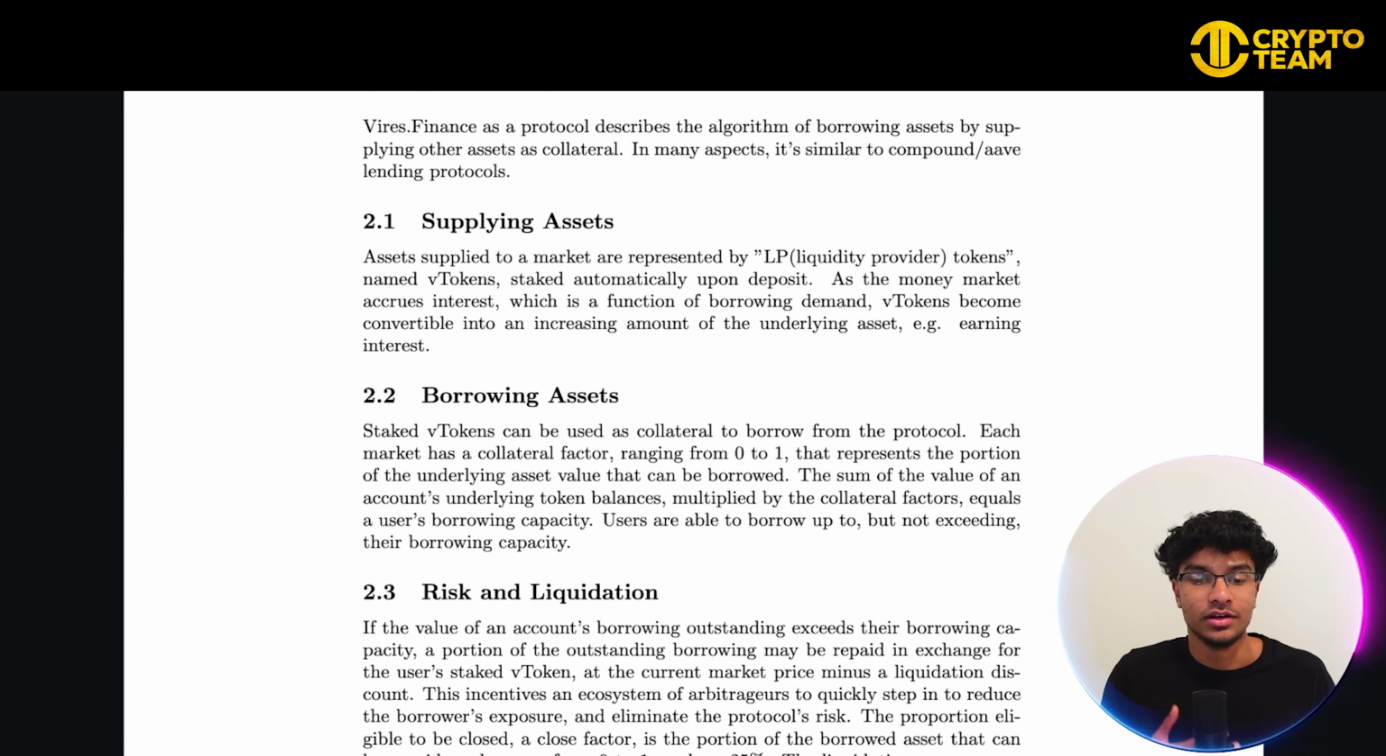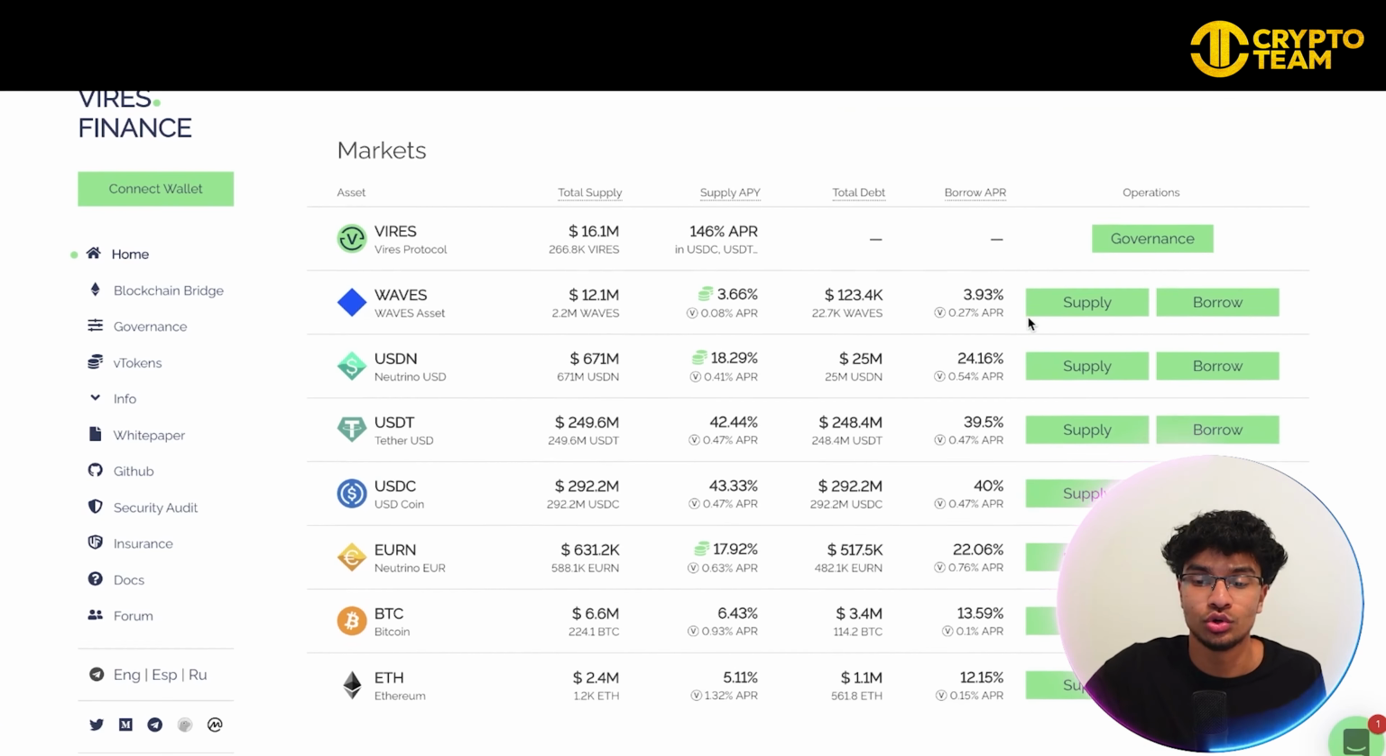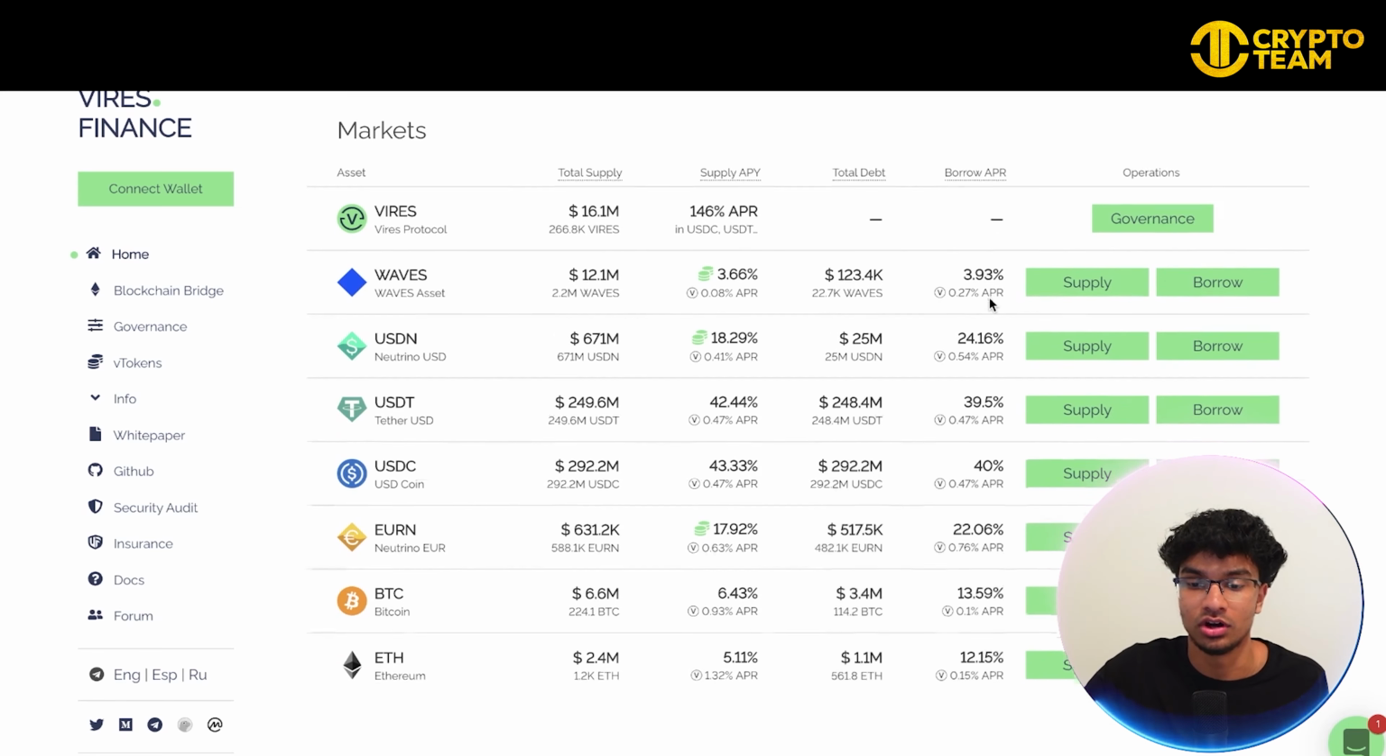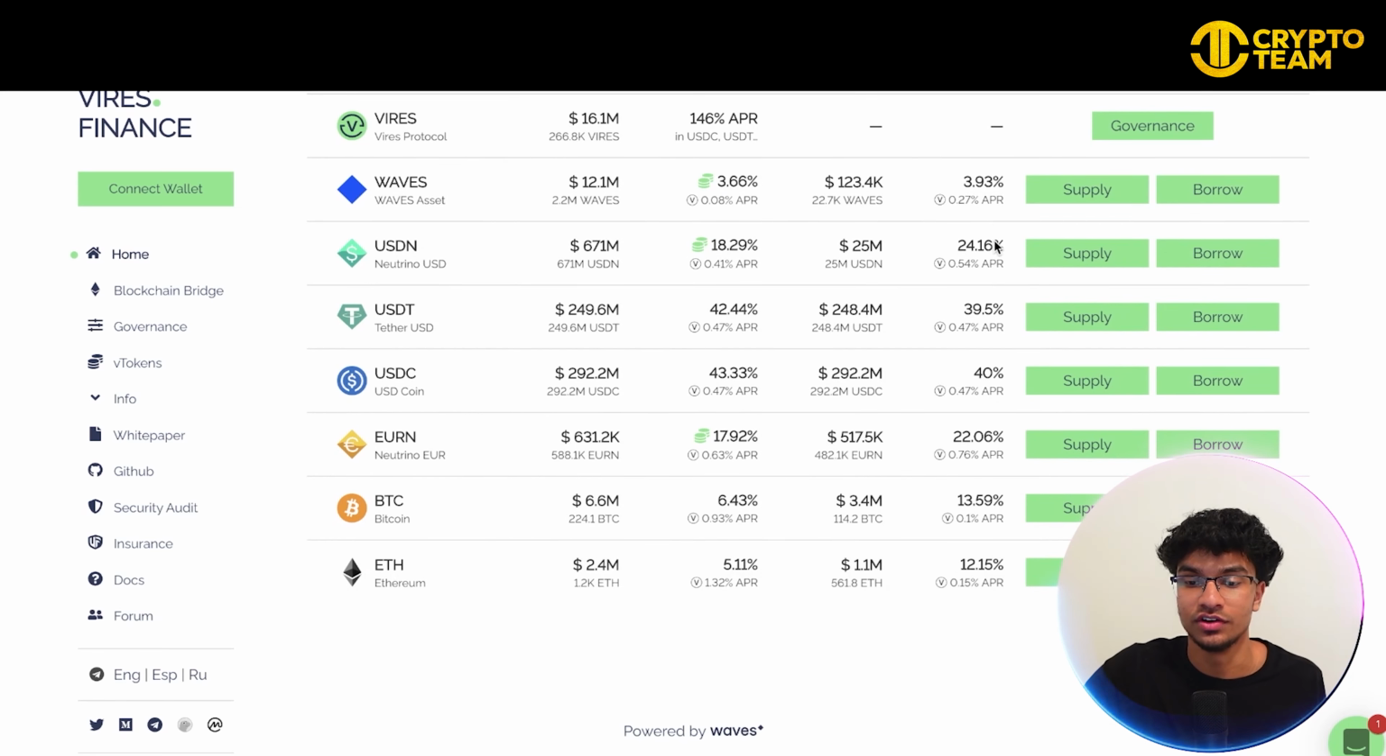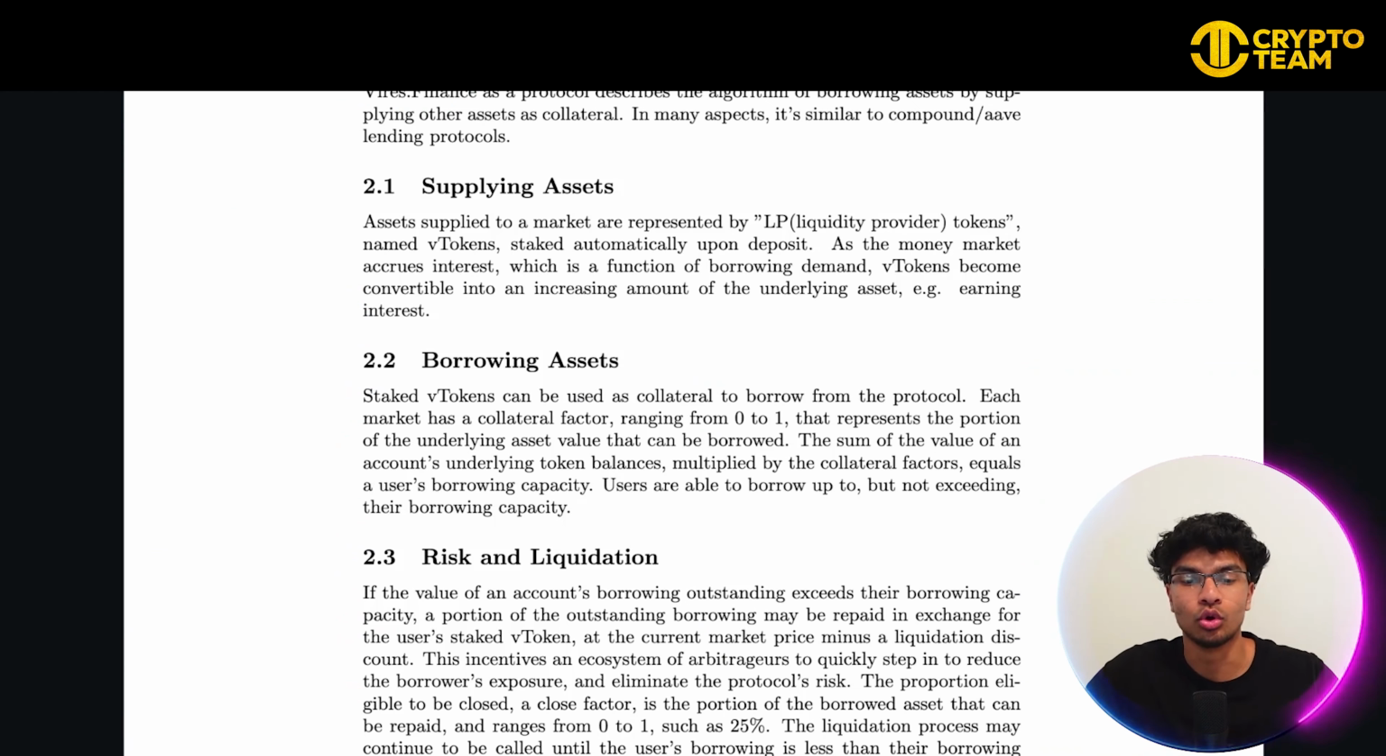As the money market accrues interest, which is the function of borrowing demand, V tokens become convertible into an increasing amount of the underlying assets, for example, earning interest, which is shown over here under the borrow APR, the APR percentage for each of these assets. And for borrowing assets, staked V tokens can be used as collateral to borrow from the protocol as well.